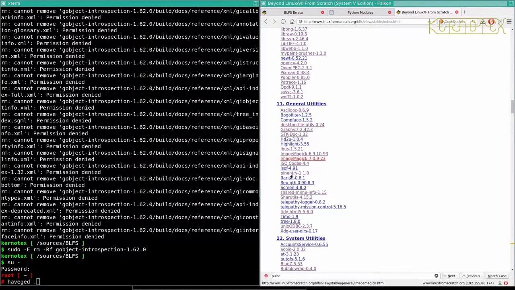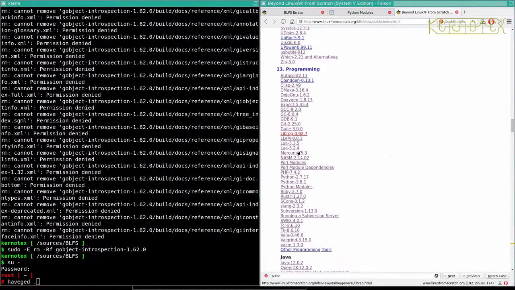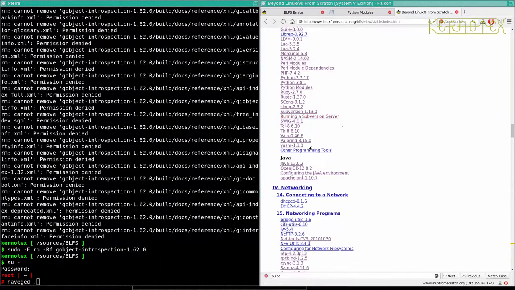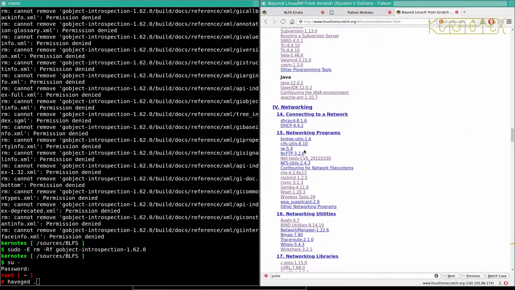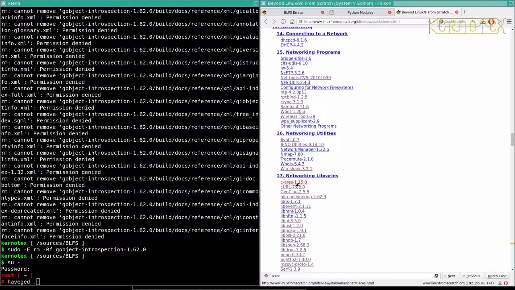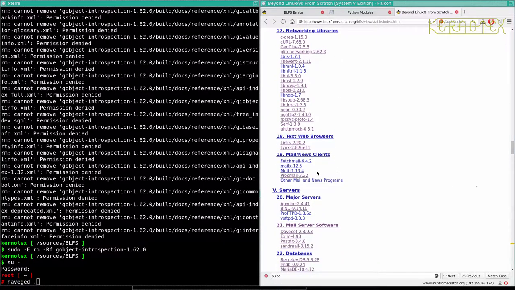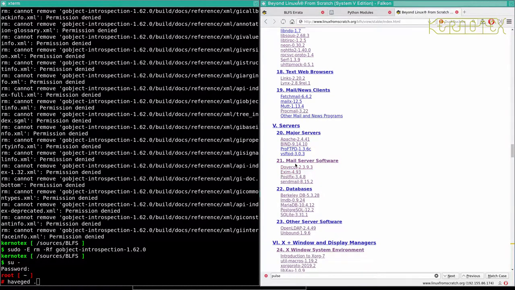General utilities, about half of that. System utilities, again, roughly half. Programming, nearly all of it. There's only a couple, really. Java, we've done a complete Java installation as far as BLFS is concerned. Networking, about half complete. Networking libraries are almost complete. Installed half the servers that are available. We didn't install all the mail server software. We looked at them. I can't remember which one we installed now.